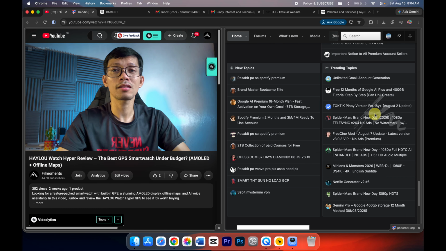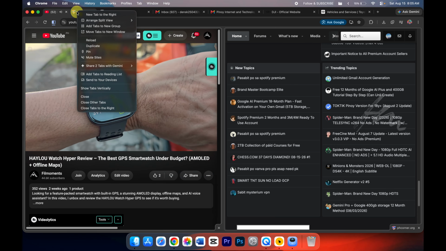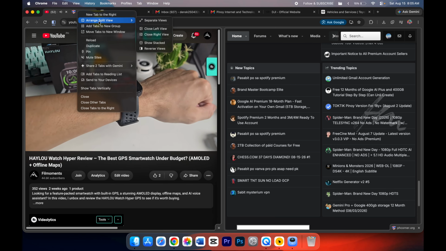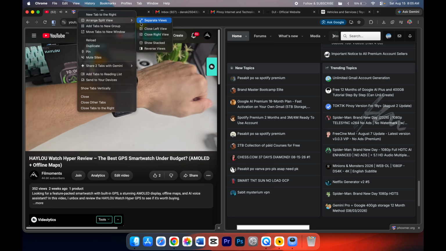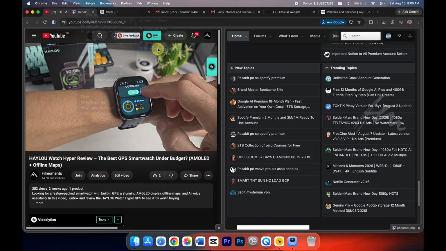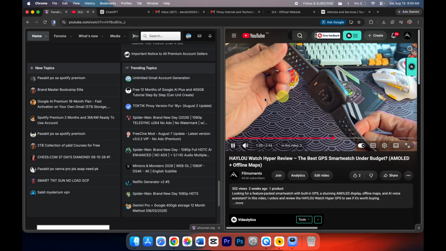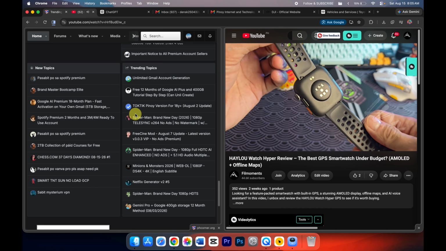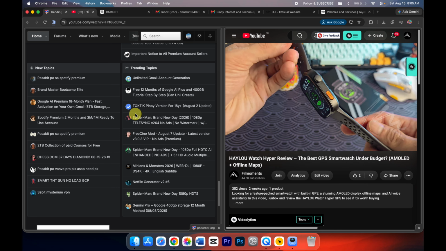When you're finished, you can simply close one of the split tabs by clicking this X button below. Or right-click on the active tab, then click Arrange Split View, then Separate Views. Also in these options, you can switch the two views by clicking the Reverse View, and the two tabs will switch their position. And that's how easy it is to split screen in Google Chrome.